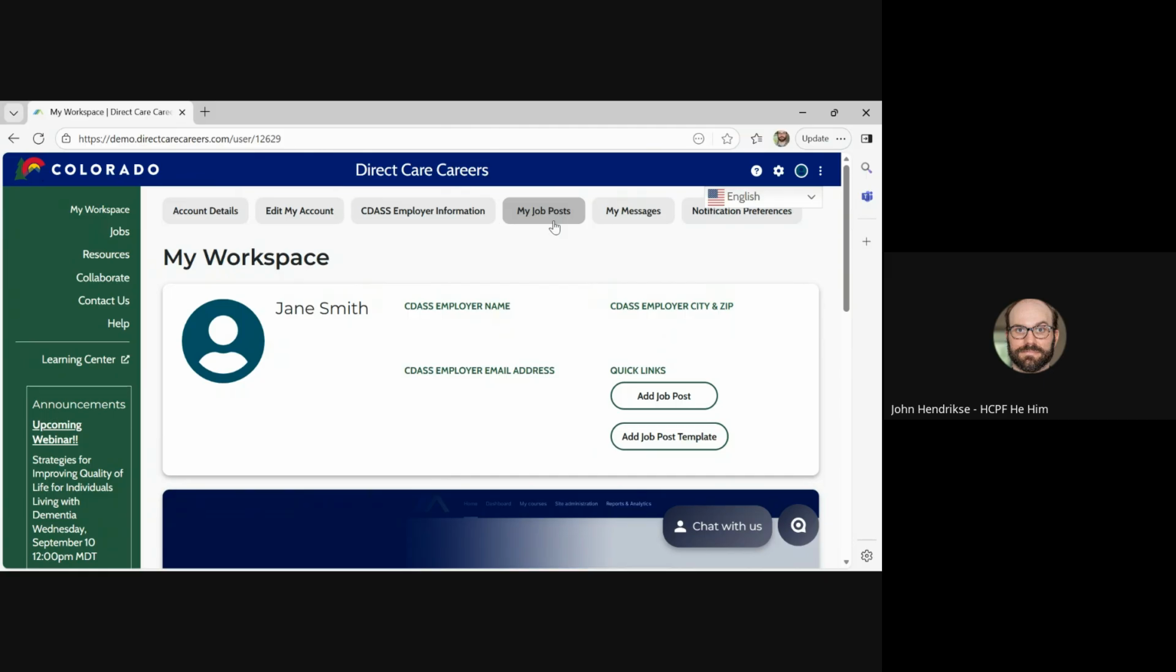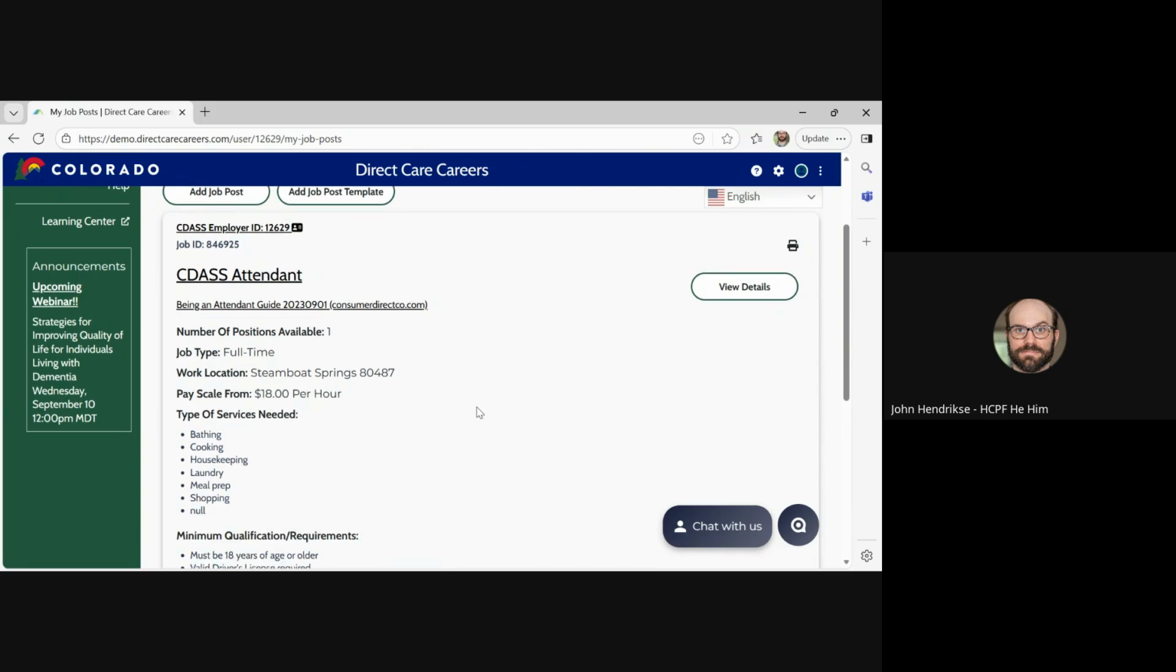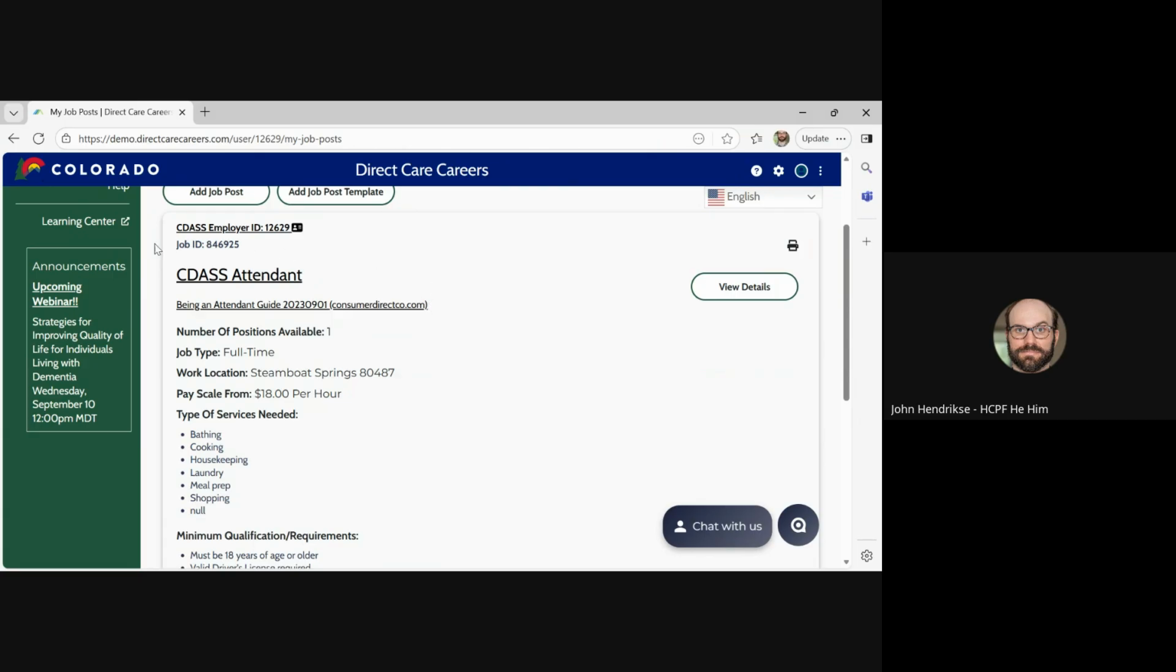To see job posts that you've created, you would come over to My Job Posts and click. All right, and this is the posting that I created. You can see how it looks for people on the other side. You can see here CDASS employer ID and a number. You don't see your name. We don't see Jane Smith anywhere on here. We're advertising for a CDASS attendant. And we also have Consumer Direct CDCOs being an attendant guide.